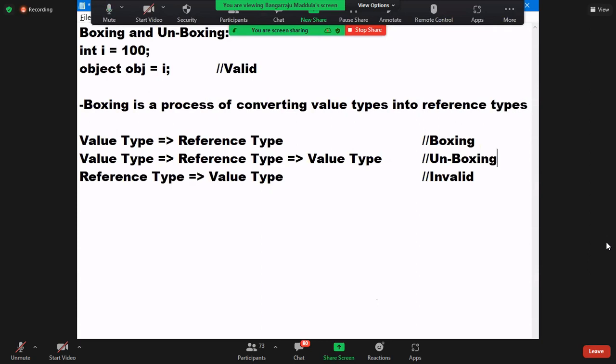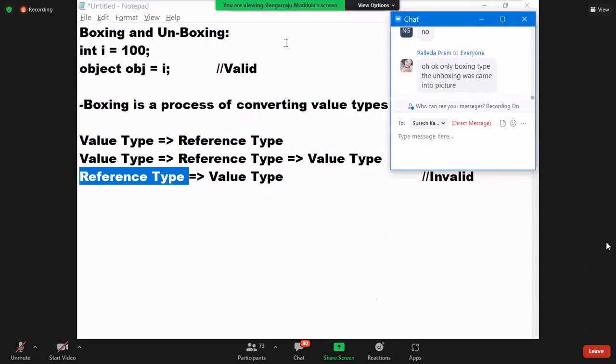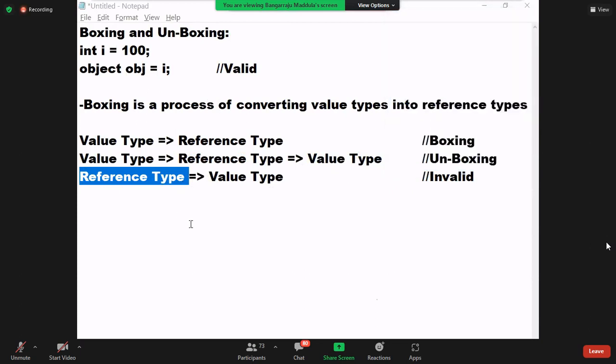When there is boxing involved and a value type is converted into reference type, converting that reference type back into value type is called unboxing. Are you clear or not? Converting this back into a value type is what we call unboxing. A direct reference type can never be converted into value type. Understood my point? So that's what boxing and unboxing is.